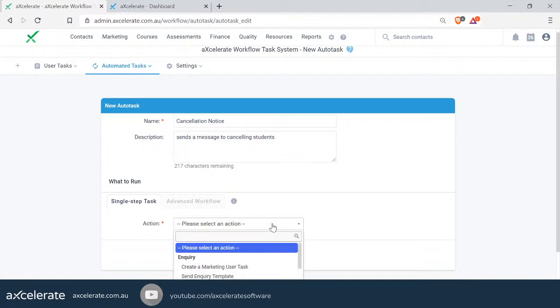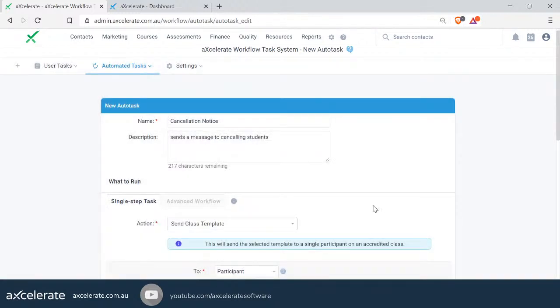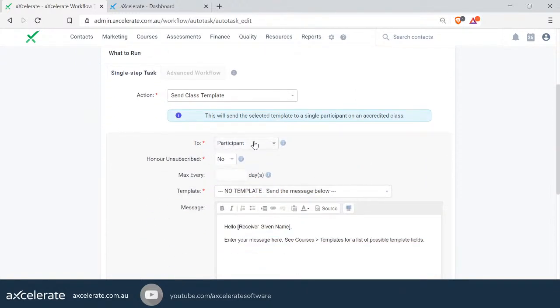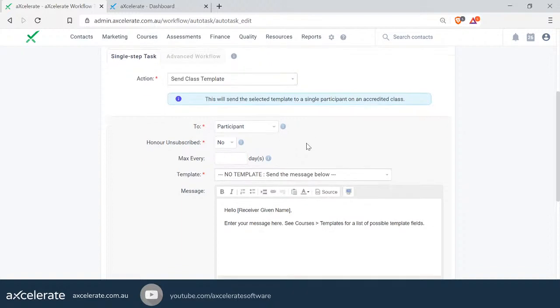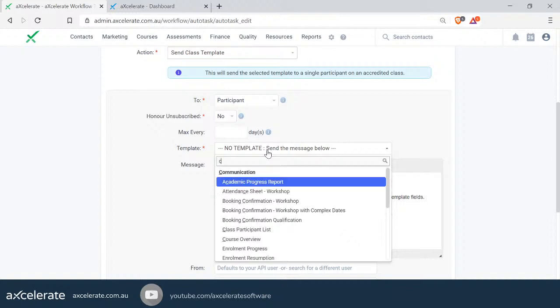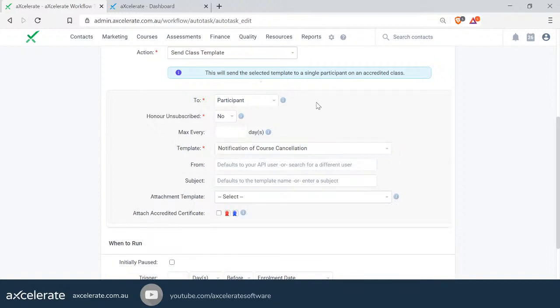Now in this particular example, we want to select a very specific action called send class template because this workflow is being triggered off a class enrollment. Class enrollment is generally being used for full accredited training, whereas the workshops are more for just face-to-face instances. So we're going for classes this time. Once you select this workflow action, as we scroll down, it defaults to participant. And with the template, we have pre-configured one earlier, so it's always very handy to use a pre-configured template for workflows.